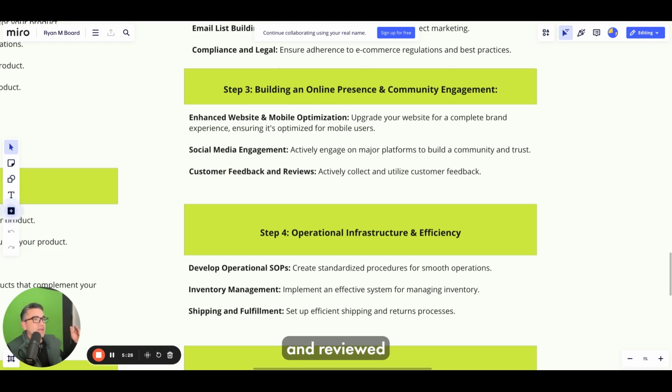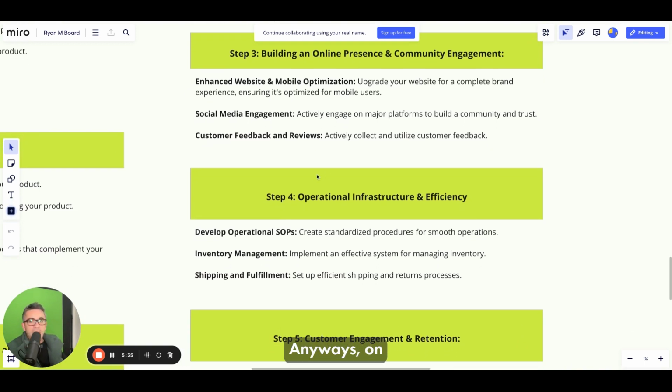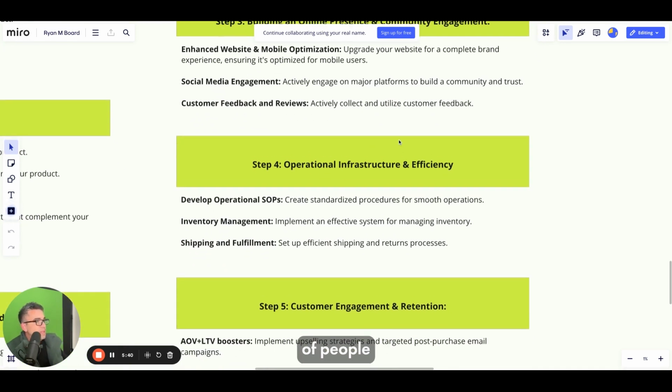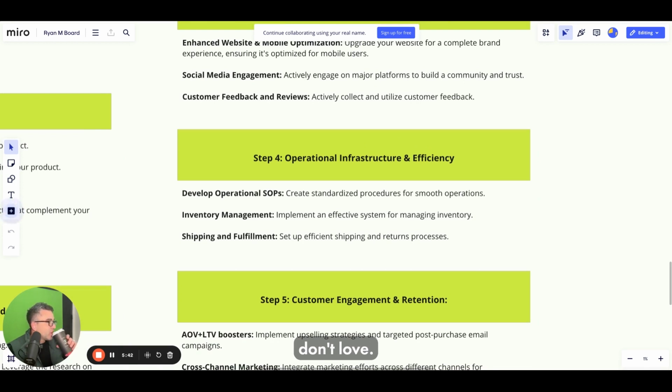It can be mined and reviewed for what types of products people want, product improvement, all sorts of stuff. Anyways, on to number 4. One of the ones that a lot of people, or marketers specifically, don't love: operational infrastructure and efficiency, otherwise known as organize your business well. So we want to develop operational SOPs. Basically, we want to set up good systems for smooth operations.